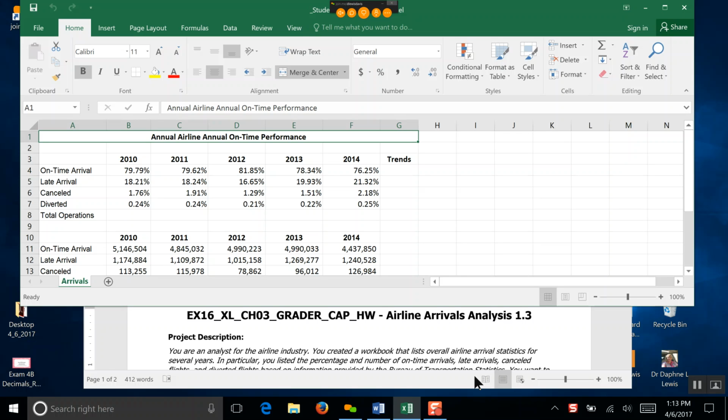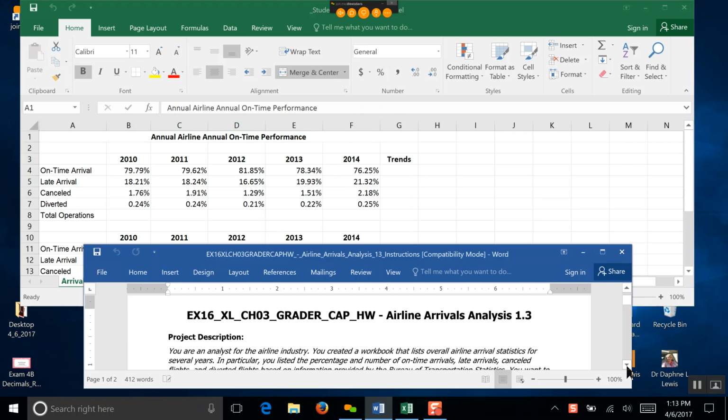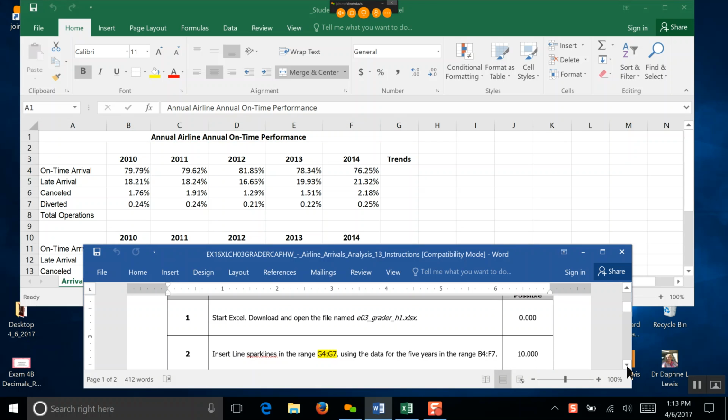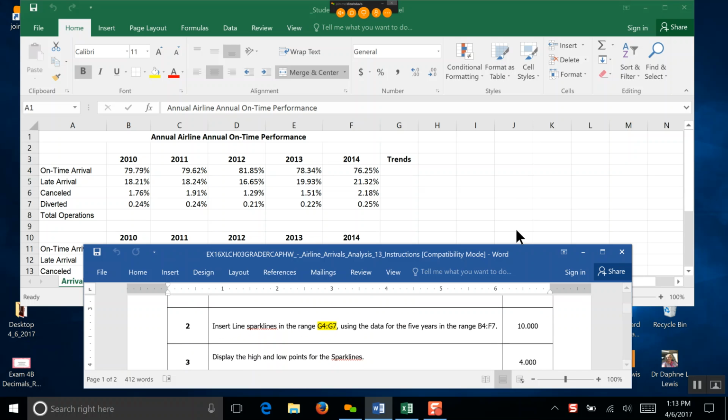Excel Chapter 3 Grader. We're going to work on Airline Arrival Analysis, which is 1.3 today. And if you look at the spreadsheet, we only have one tab. So we're going to go on down to step one, and that's downloading the file EO3 Grader H1 Excel.